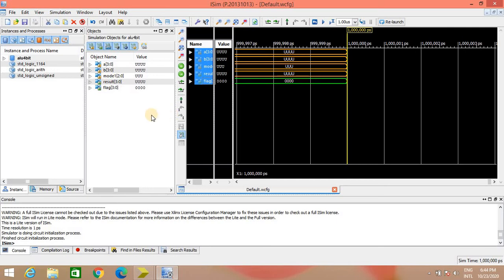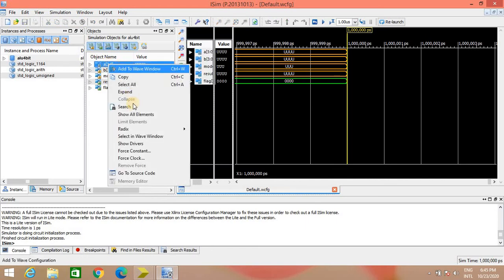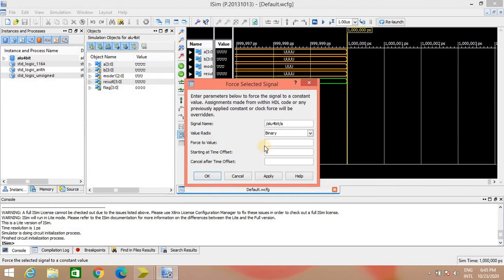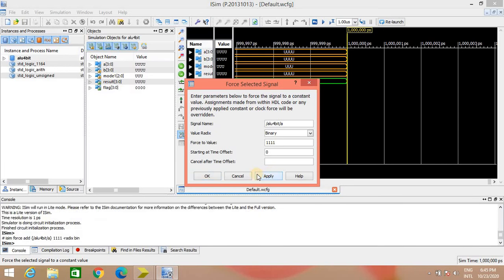A new window will open. Here you can see all the ports that you have defined. So it is A, B, mode 1, result, and flag. Initially they are undefined, so you can see all U symbols here. Now we have to give new values to them, and then we will see the respective result and the flag status. So let us right click, force constant, and give some value. I am giving it as 1111, apply, OK.